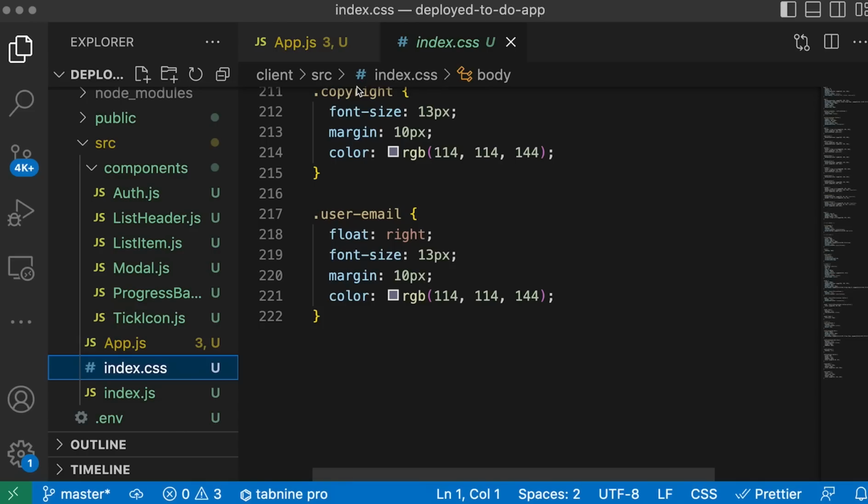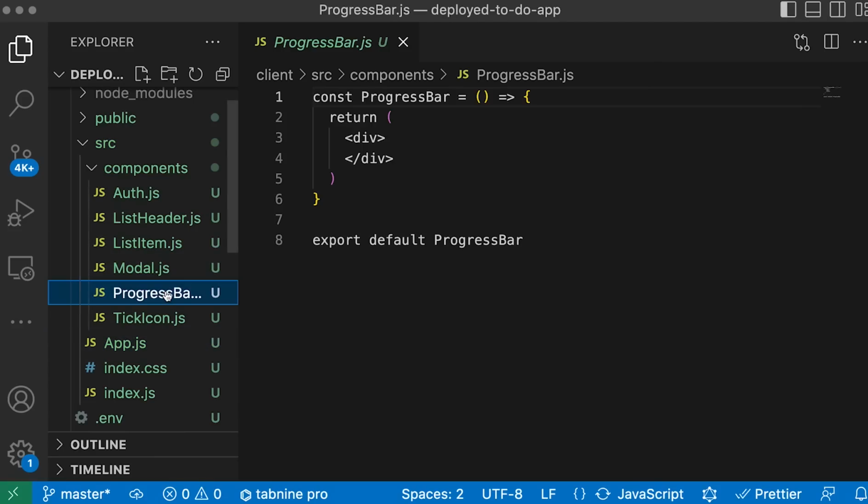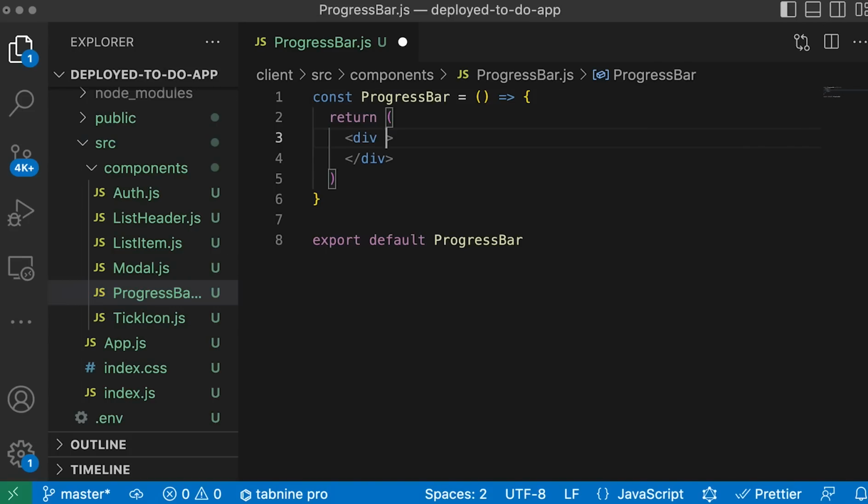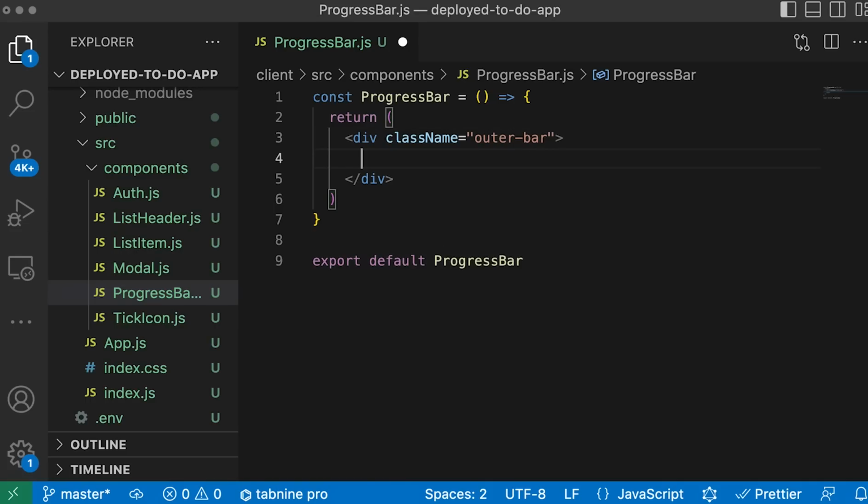Okay, so now it's time to build out the progress bar. So let's just get rid of these and get up the progress bar. Now the progress bar, well, I'm going to have an outer bar and an inner bar. So let's go ahead and create that. I'm going to give this the class name of outer bar, just like so. And then I'm going to create a div inside and give this the class name of inner bar. So that's what I'm doing.